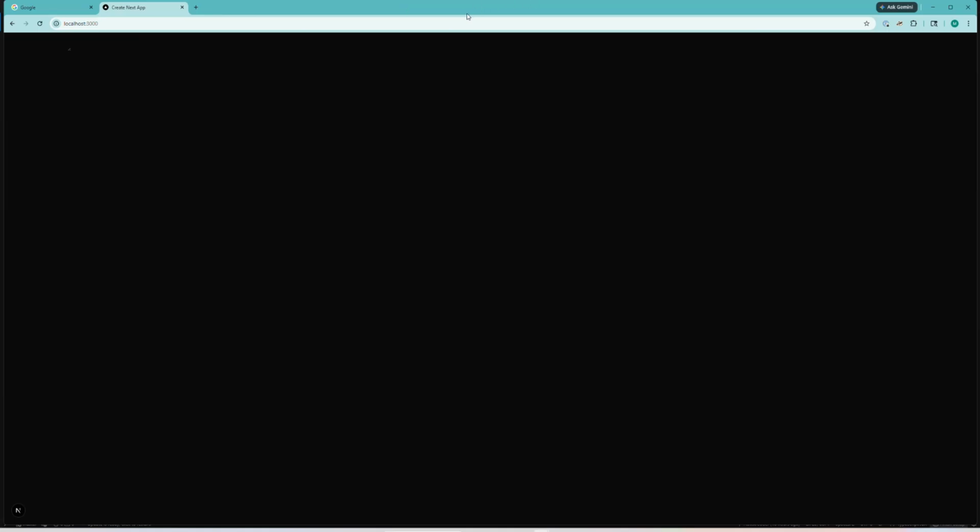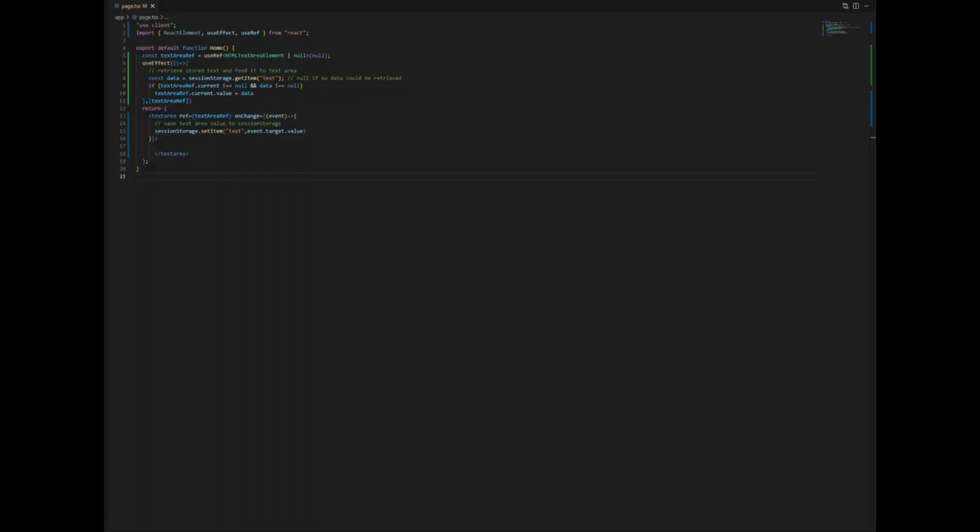Now let's look at the code that makes this work. This entire app fits in a single page. First, we mark the file with useClient because we need access to browser APIs like sessionStorage. Next, we create a ref that points to the text area element. This allows us to read from and write to the text area directly.